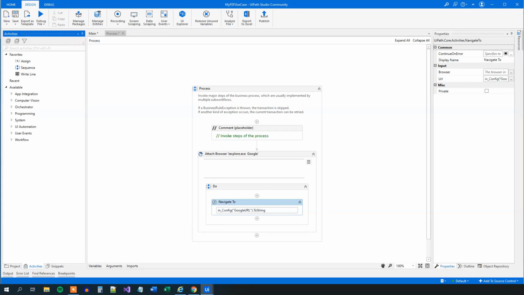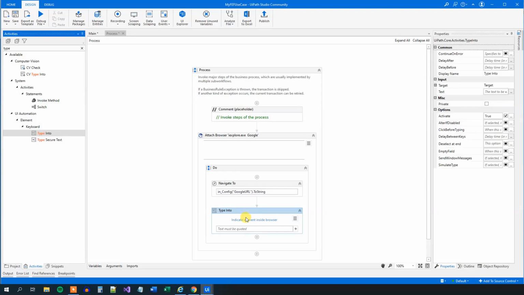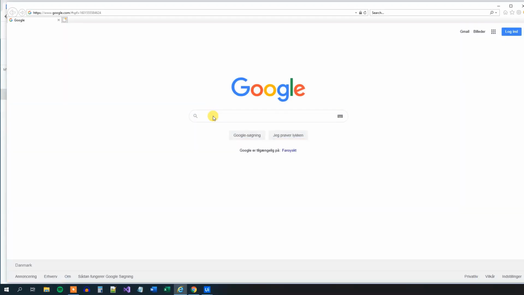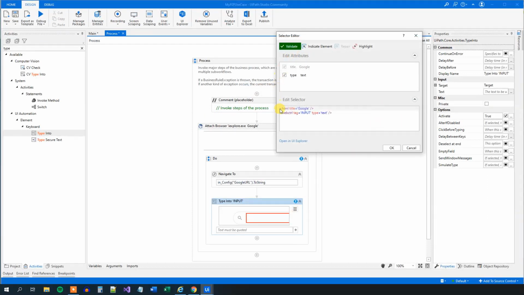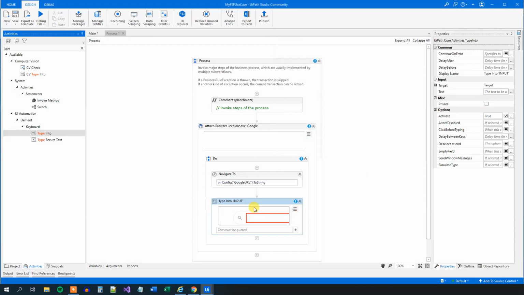Now we will type something in. So we'll say type into, and this will show you how you get data out of the transaction item. So indicate where you want to type in. That's here in the search box. We can inspect the selector again just to see if something is unique. It's not, it looks like, then we click OK.